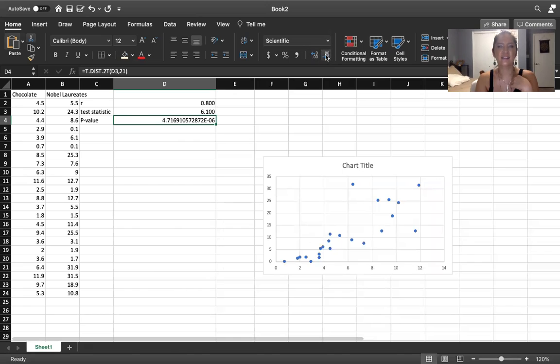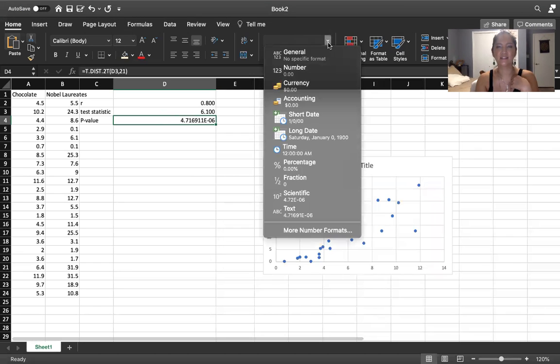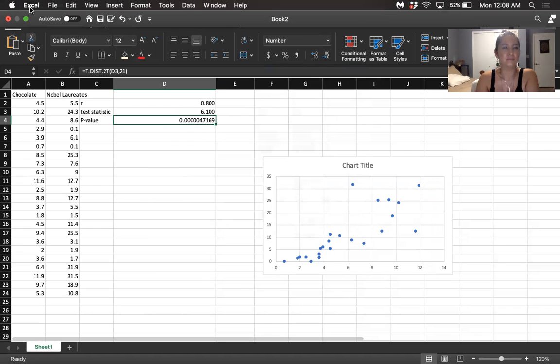Oh, it's not actually showing that 10 to the negative 6. That's okay. I guess it's listing it in scientific notation. Let's just use general notation. No, maybe number notation. Round it out to 6, 7 decimal places. There we go. So you see it's the same number.